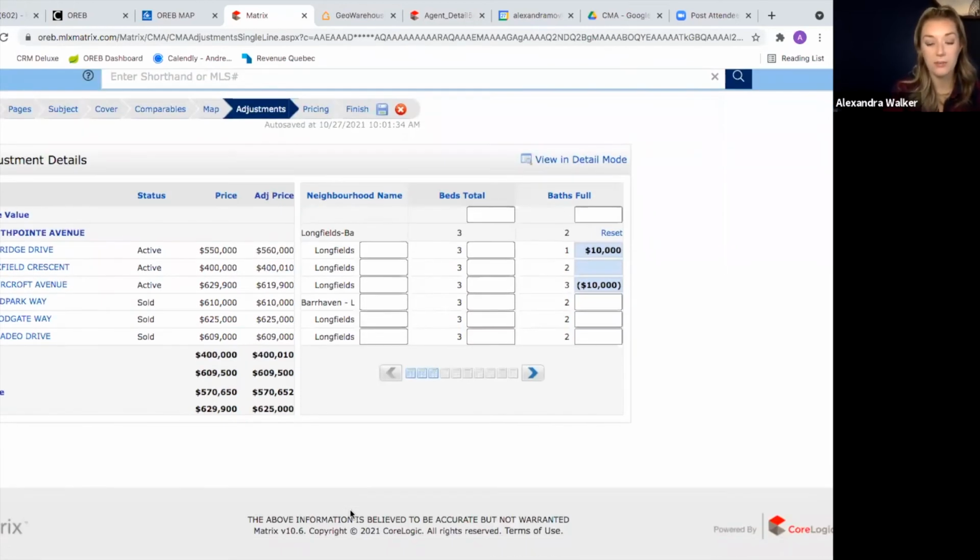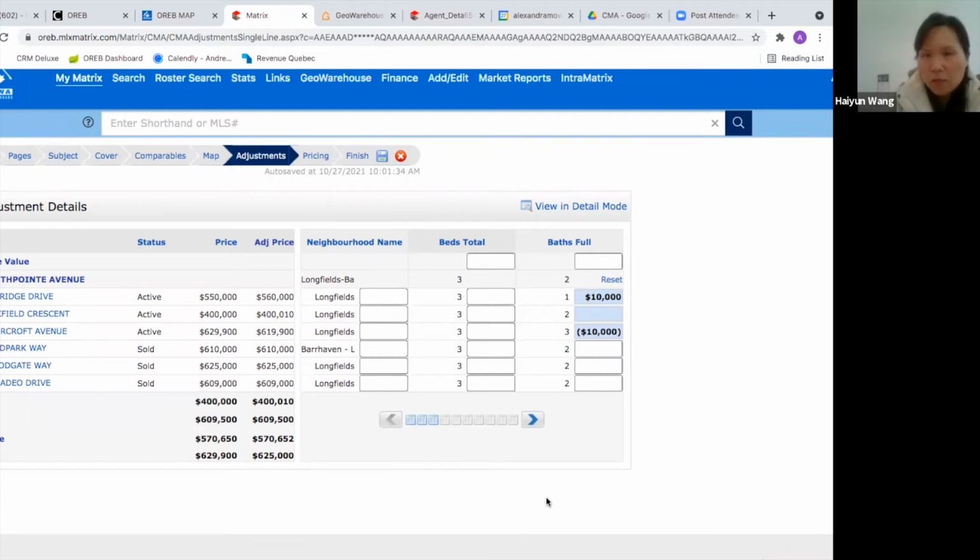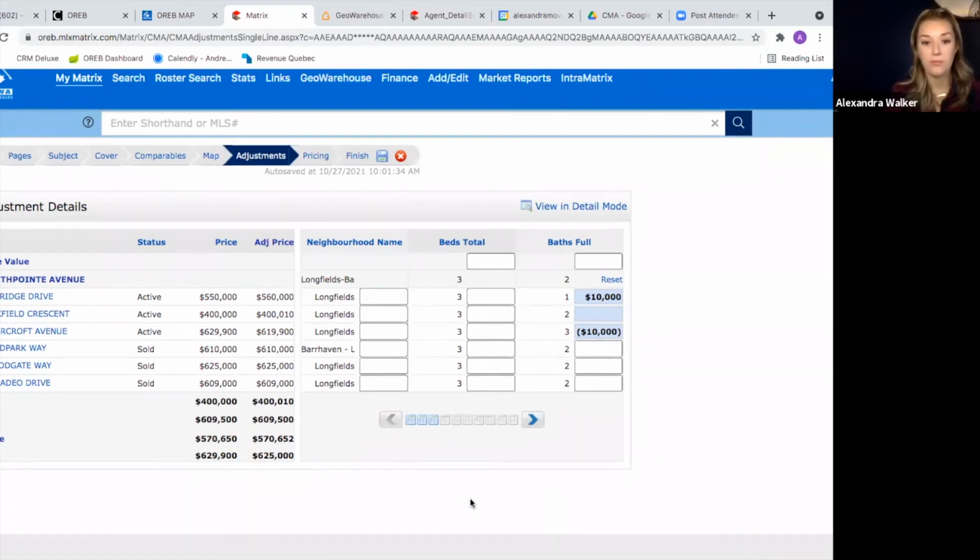Do you have to pay for it on MPAC? It's free. Just go there, put in the address, and you can check. That's awesome. Okay, thank you.